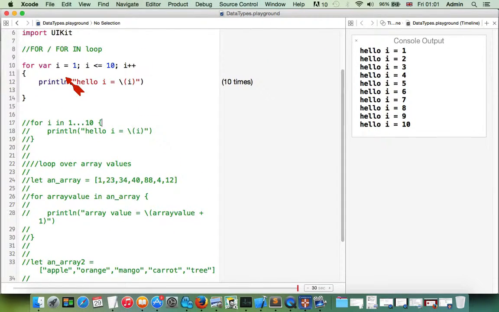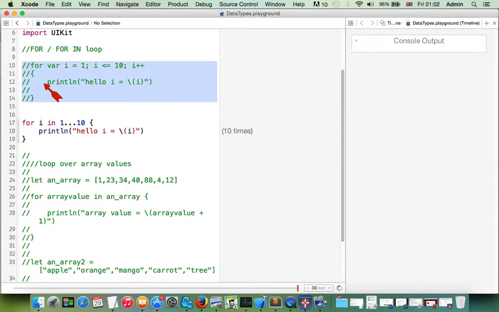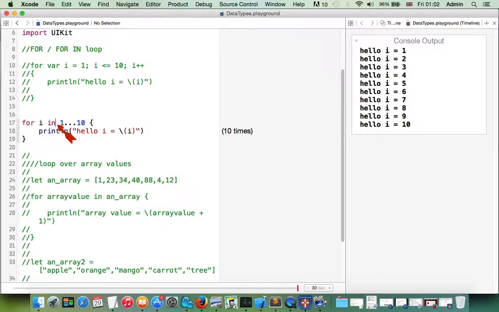Another way we could do the same job for numbers, especially integers, is to use the for in version, and I will show how it's working. This is the second loop. Okay, we can disable this one. This is basically the same loop. The three dots mean for all numbers between 1 and 10, with 1 and 10 included.